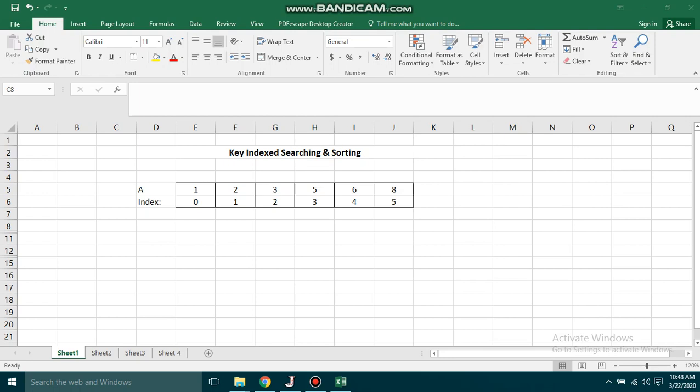Today we are going to learn this key index searching, which will give a better performance than the binary search technique. Let me explain first how this technique works, then we are going to look into an example for better understanding. So basically, key index searching and sorting techniques include the generation of an auxiliary array.